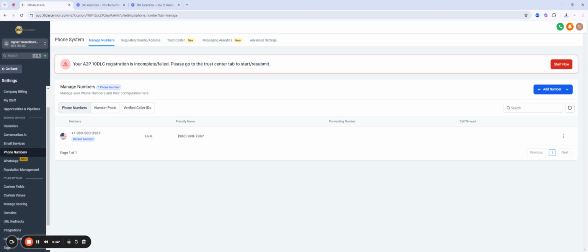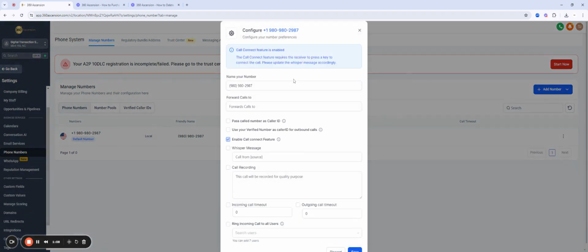So in order to add a forwarding number, we are going to click or make sure that we're on the number of our choosing to forward a number from. And then we're going to click on the vertical dots on the right hand side, and then we're going to click on edit configuration.